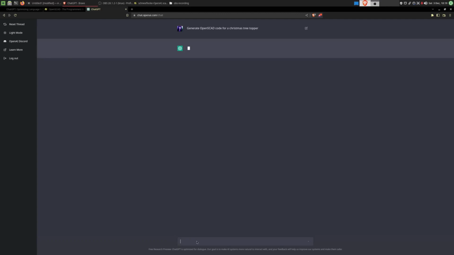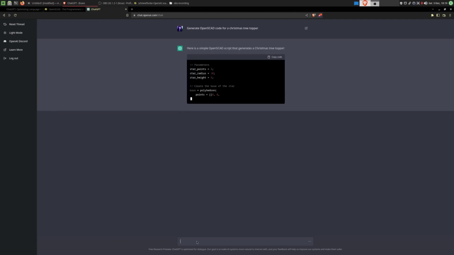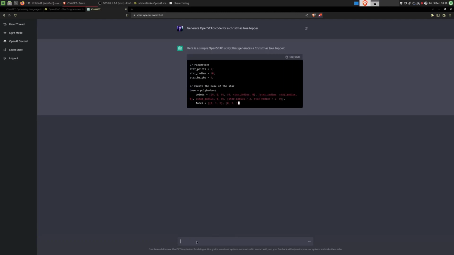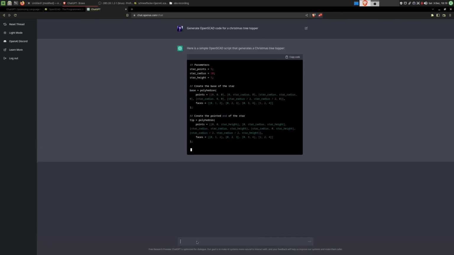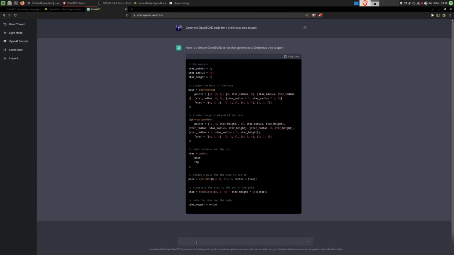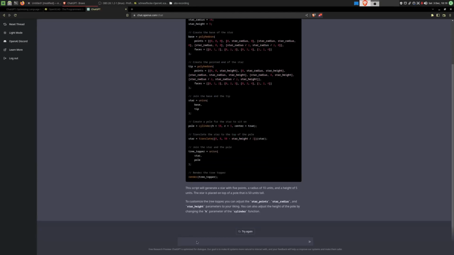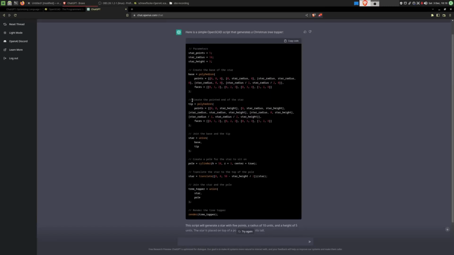Oh, it seems to be stuck. No, it just needed to calculate some more. Their servers are quite overloaded at the moment, so I can understand that. Wow, that's some... What the hell is this? That is not correct OpenSCAD syntax.